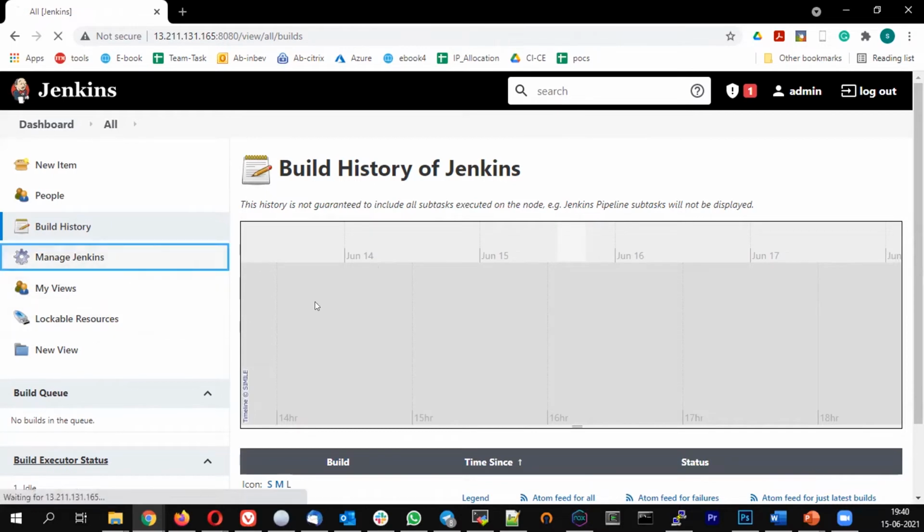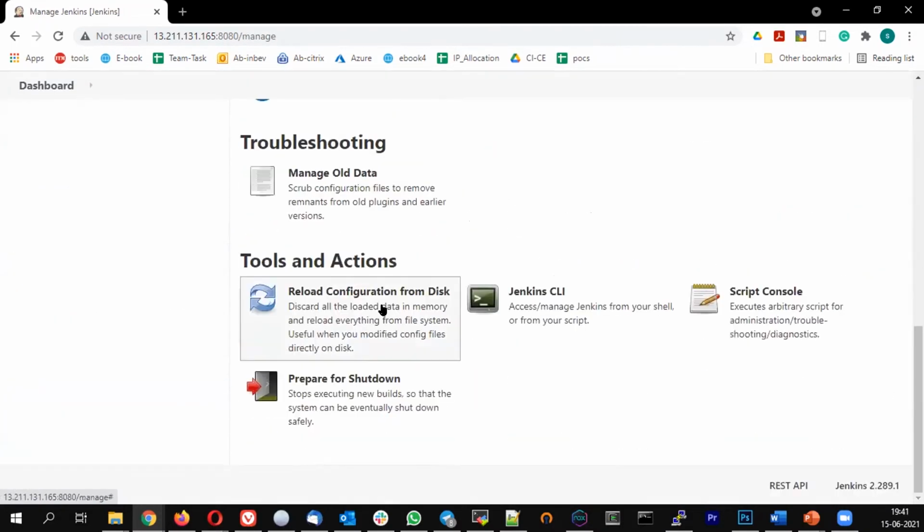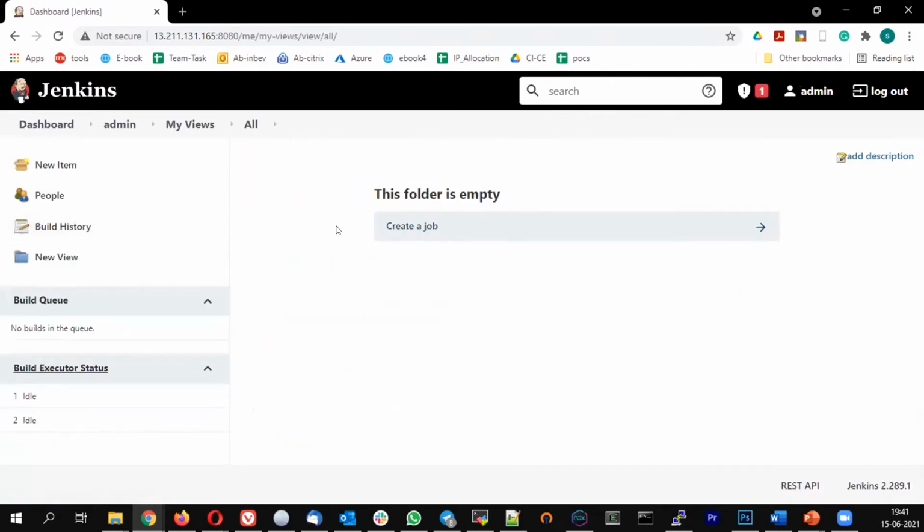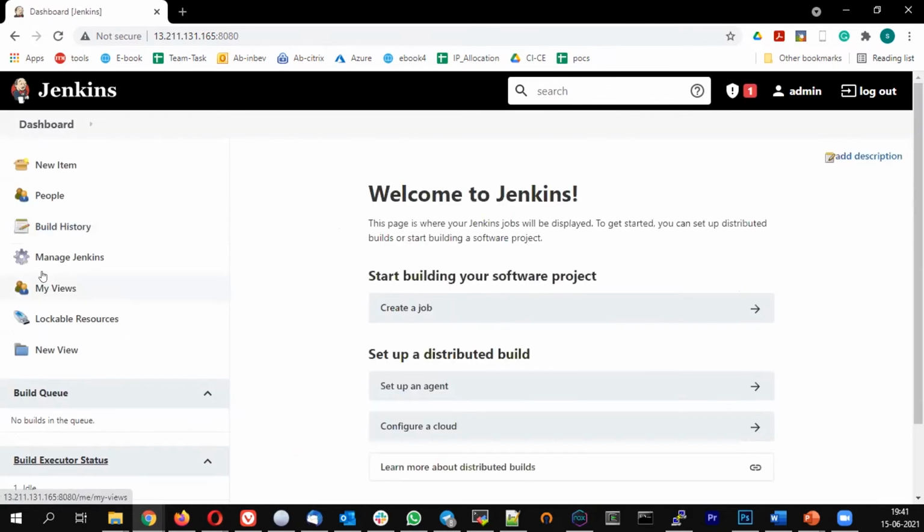And next is called Manage Jenkins. There are multiple options available. We'll go through them one by one. And next, this is where you can create multiple views, and the views can be associated to the user. So this is My Views. You can see the views of the admin user.